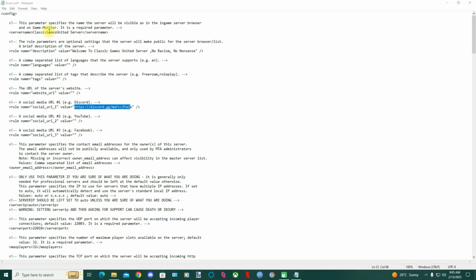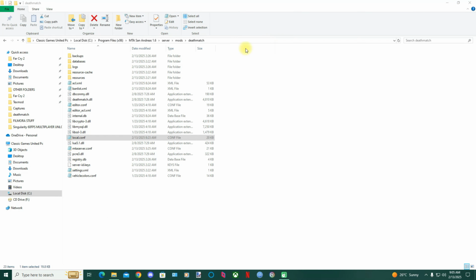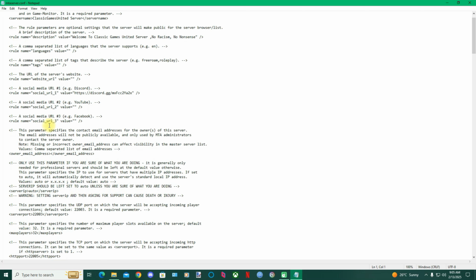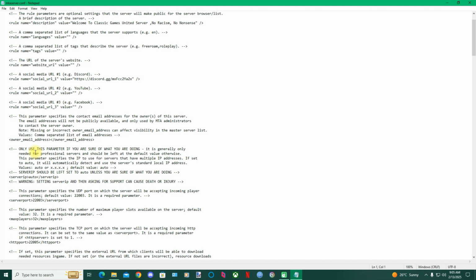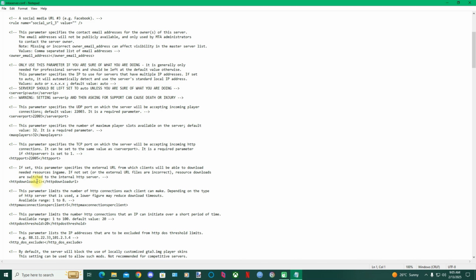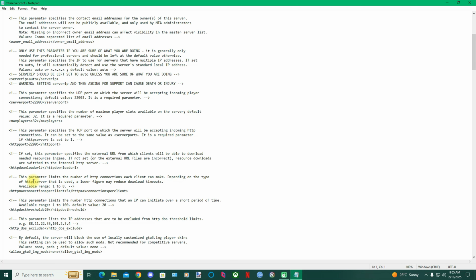Just enter in your name for the server and stuff. Then you can go back to the master server here and do the same thing, as you can see. Set your Discord server, and you can put your email and stuff. Just read through here, guys.